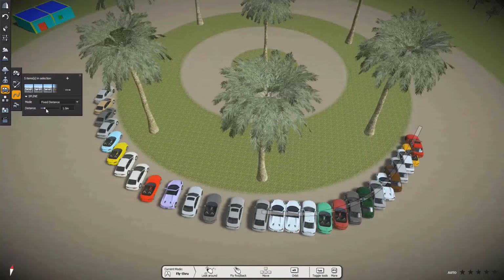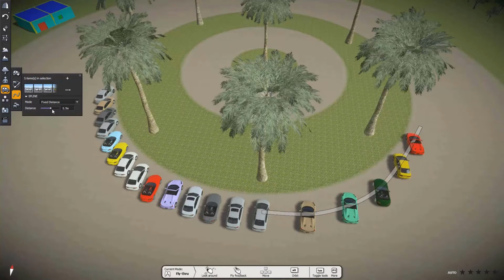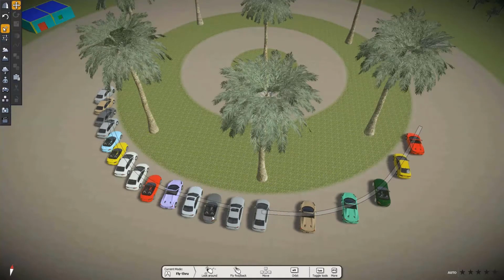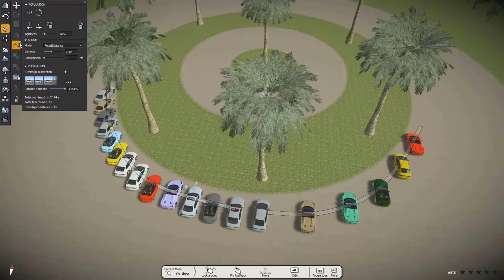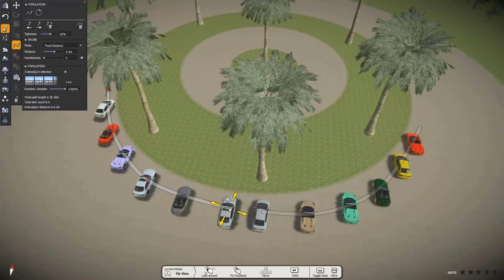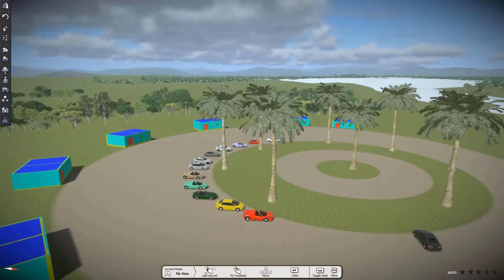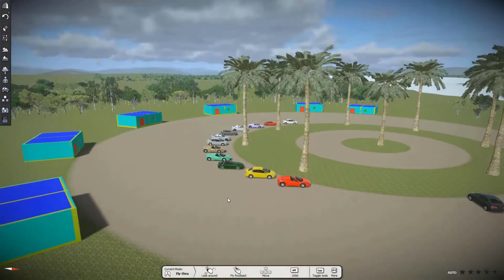You can increase or decrease the distance. If you want to increase or decrease the distance of this one, just select the path, go to the spline and make the distance whatever you want. You can also adjust like this. Okay, so it's done. It looks pretty good now.